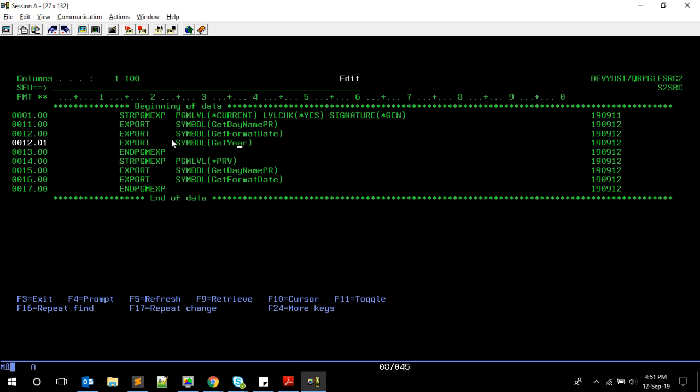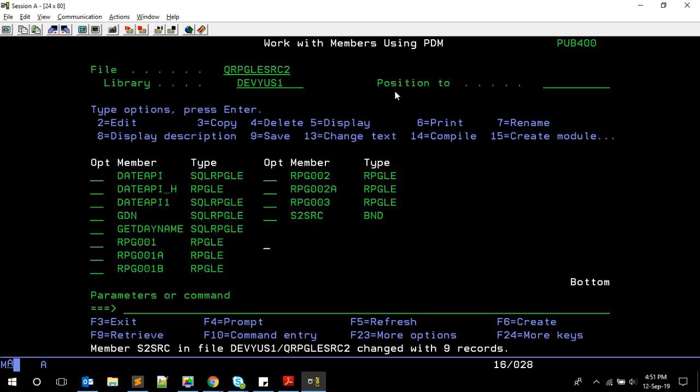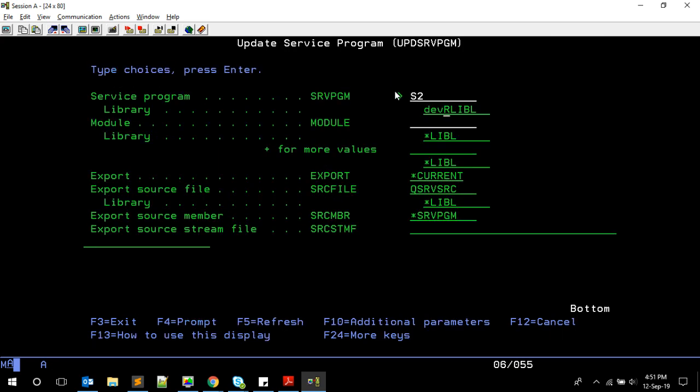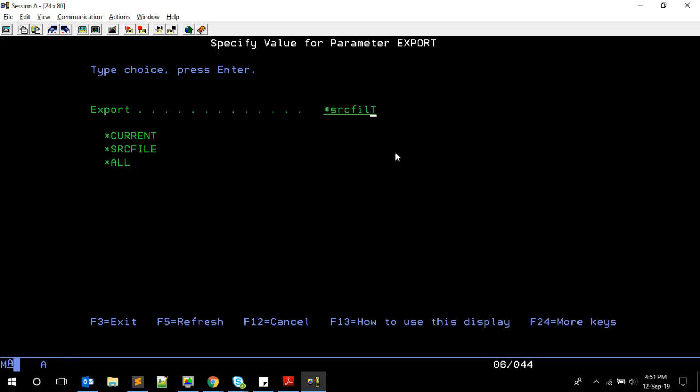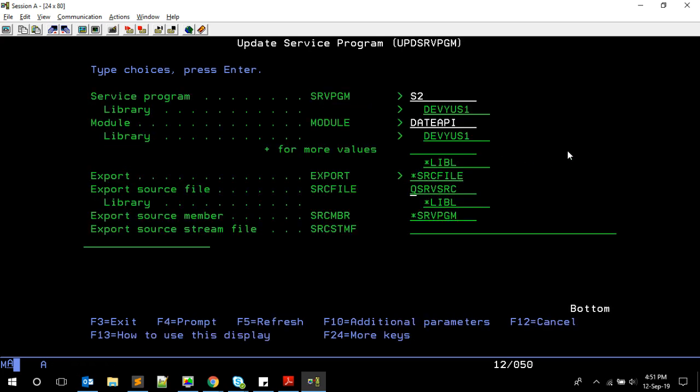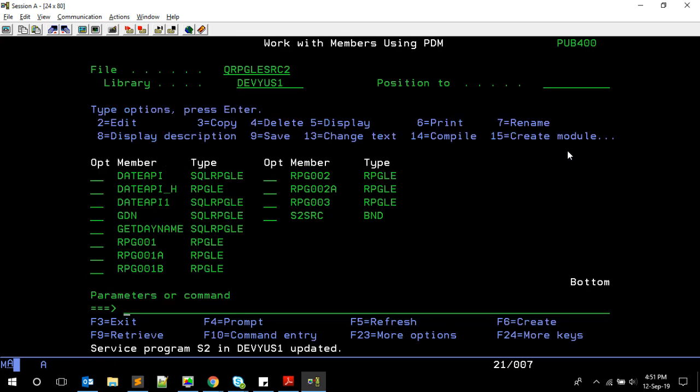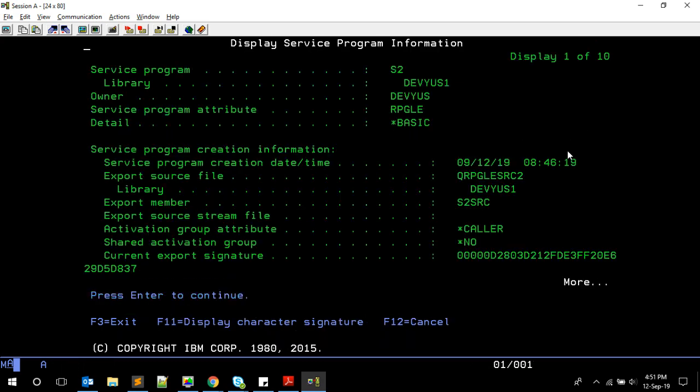Fine. Now we have two blocks. This is our current block, and this is our previous block. Now let's see what is going to happen when you do UPDSRVPGM of S2. Device 1 date API, device 1, and here export, I'm going to say SRCFILE, QRPGLESRC2 DEV.US1 S2SRC. So now it's updated. So display SRVPGM S2.